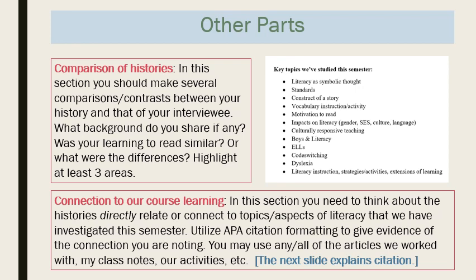Okay. The other two major parts of this assignment include a comparison of the histories, yours and the person you interviewed, and also a connection to course learning. So with regard to a comparison of histories, you should have a well-rounded paragraph where you're making several comparisons or contrasts between your history and that of your interviewee.